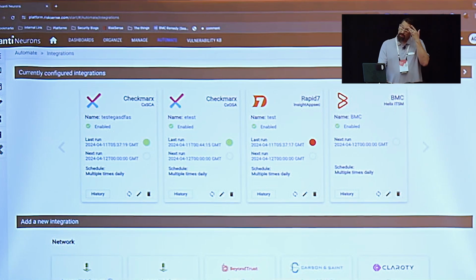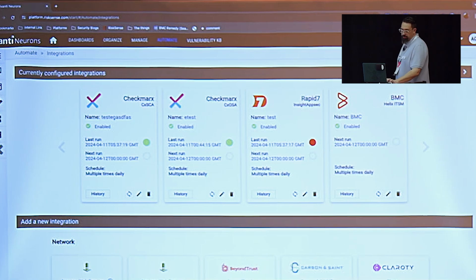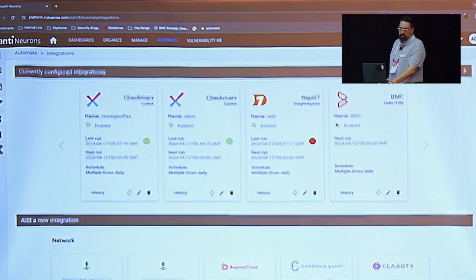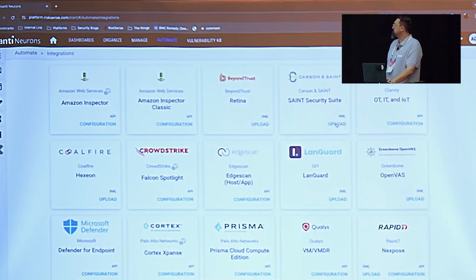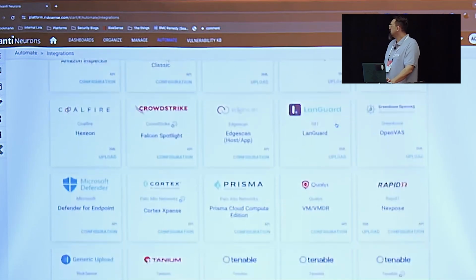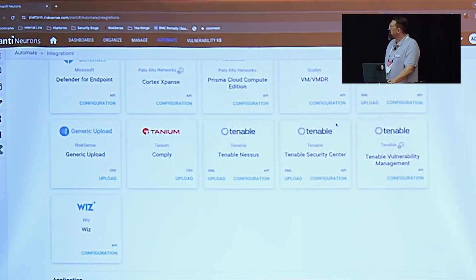So where I'm looking at, just to give you an idea, again, remember we have that ability to do multiple inputs. What we're basically showing here is our integrations page. So here we can see the network side of the house, right? The various inputs we have access to: AWS Inspector, things like OpenVAS, Qualys, Tenable, Rapid7, and of course that generic upload I talked about earlier.